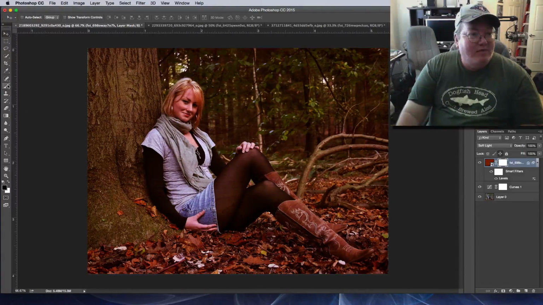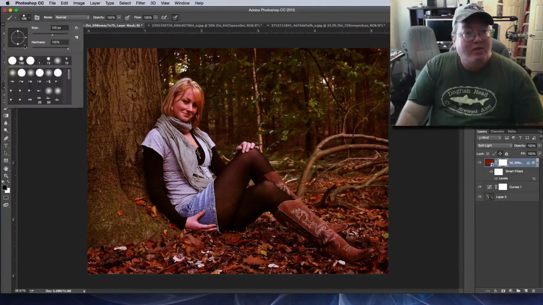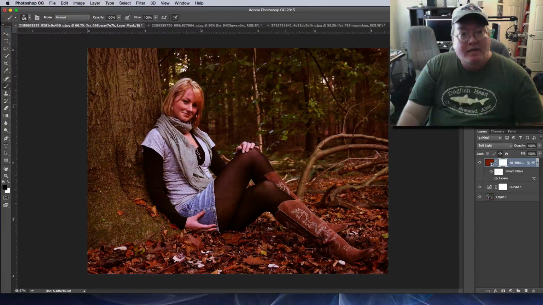So we do that by just simply coming up and selecting the paintbrush. Make sure we're painting with black, okay? And then we just come in with a soft brush. Make sure you have a nice soft brush, okay? And then just simply brush in, okay? And you don't have to be very accurate in here, okay? You're just blending it in nice and easy, okay? It actually will take just seconds to do this, okay?